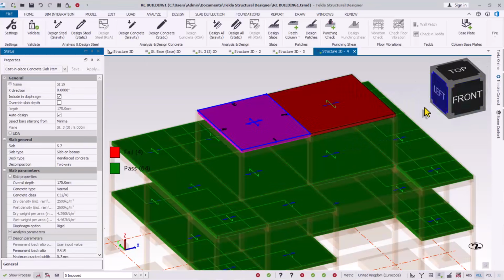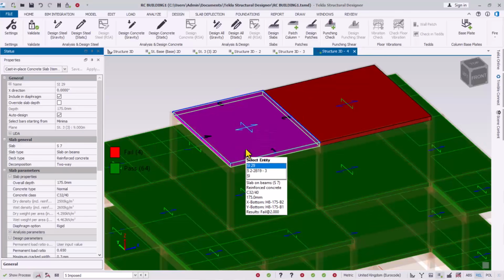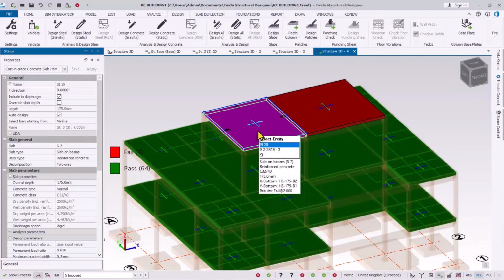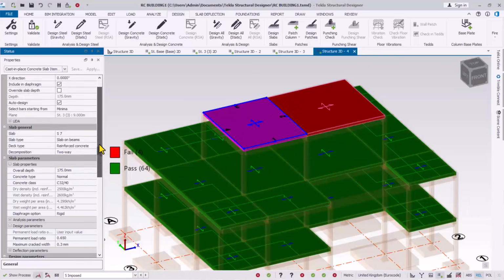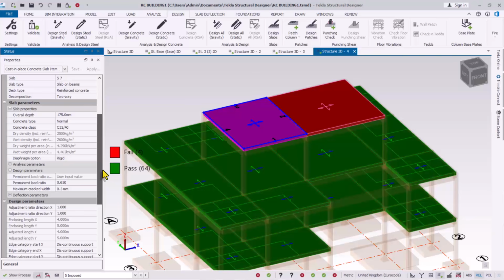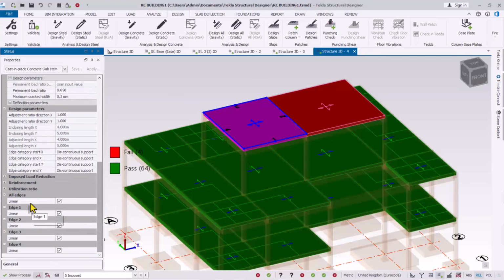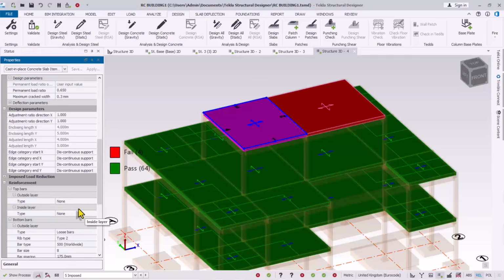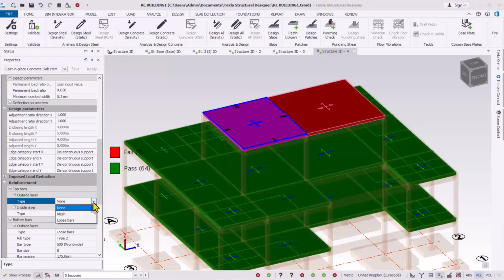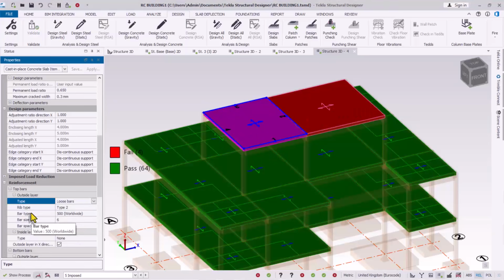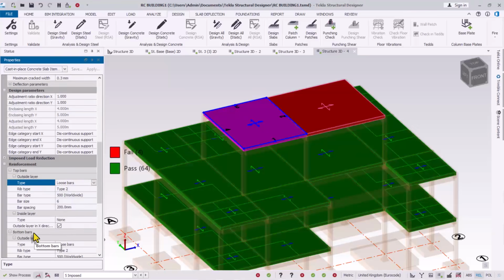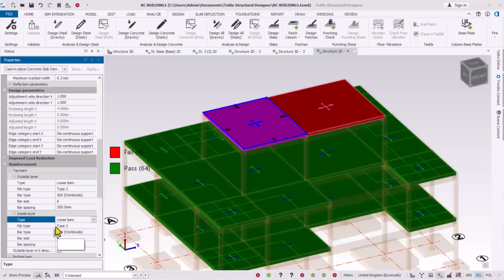So what do we do? This is not accepted. We have to edit this again. So I will select on this and then come down to the slab reinforcement option, which is this option right here. I'll expand it, and then for the top bars outside layer, now we need to use loose bar.